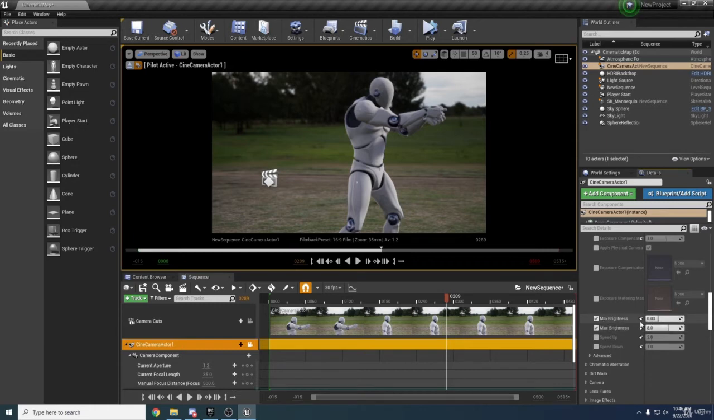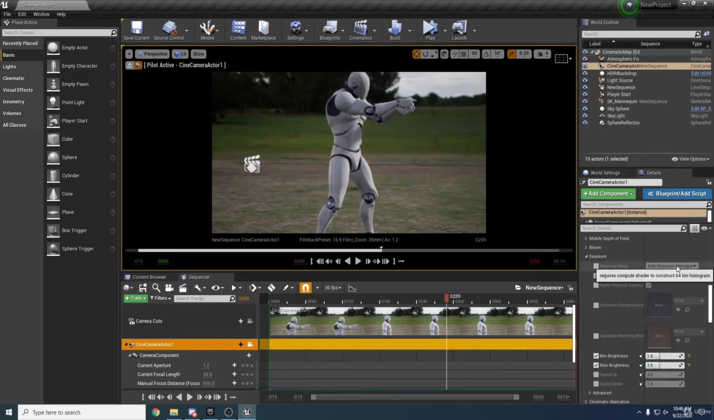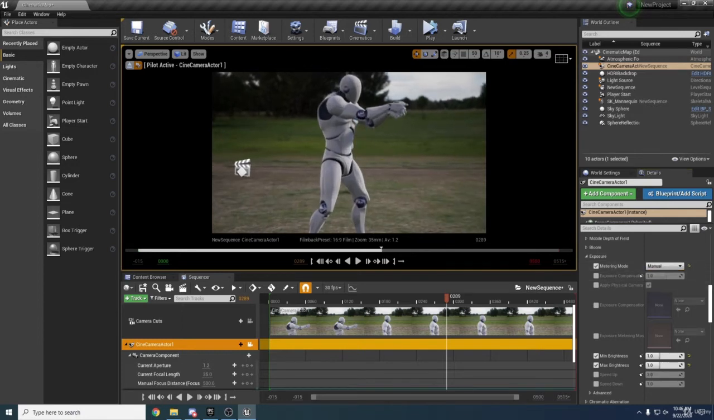But we don't really want this, so what we can do is set max and min brightness to 1, so this never changes. And we can also change the method to manual. So basically what we want is for it to never change by itself. We can just set it manually here.